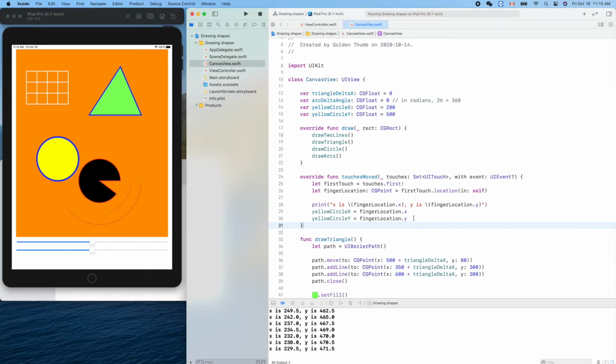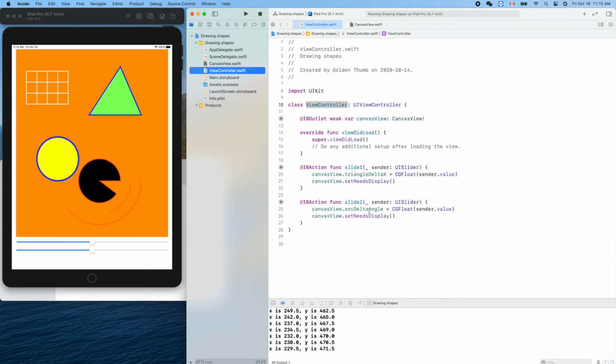Haha, we forgot the repaint thing. Remember in the view controller, after we changed something, like triangle delta x or arc delta angle, we needed to call setNeedsDisplay: canvasView.setNeedsDisplay. Canvas view is this origin view here. So let's do the same thing.